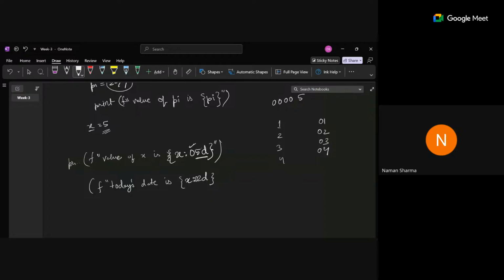So that's an interesting use case. In the case of 12, it only needs 2 digits. 12 satisfies the need for two character spaces, so it will automatically print only 12 without a 0. So that's an interesting use case.